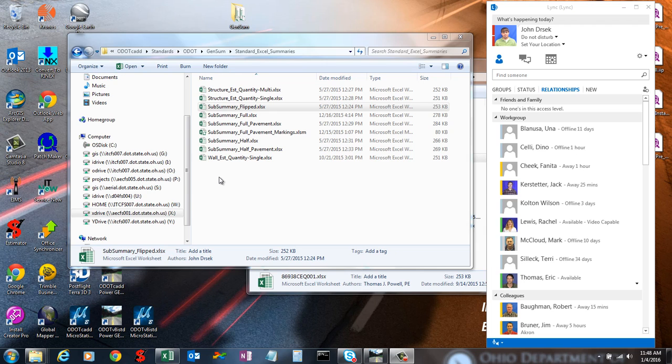So, moving on to the type 4 summary sheet. There's one template file set up, and it's subsummary underscore flipped, which I already have open, so I'll maximize it.